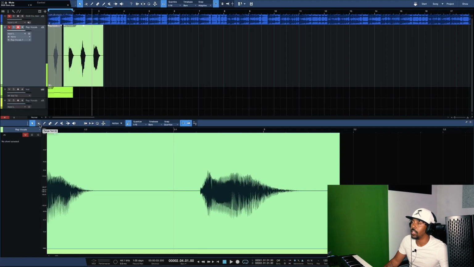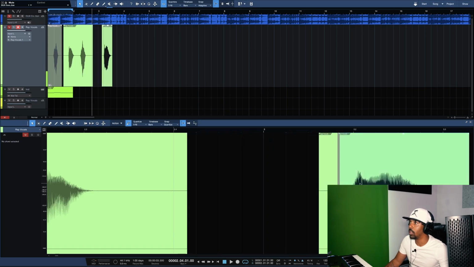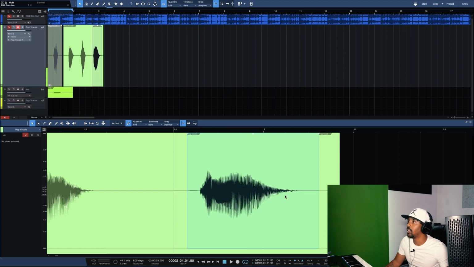And yes, it does affect everything on the timeline as well. So if I were to click there, you see how it splits up here as well. So if I were to move it here, it's moving up there as well. So there's the edit as well. Everything is still the same.